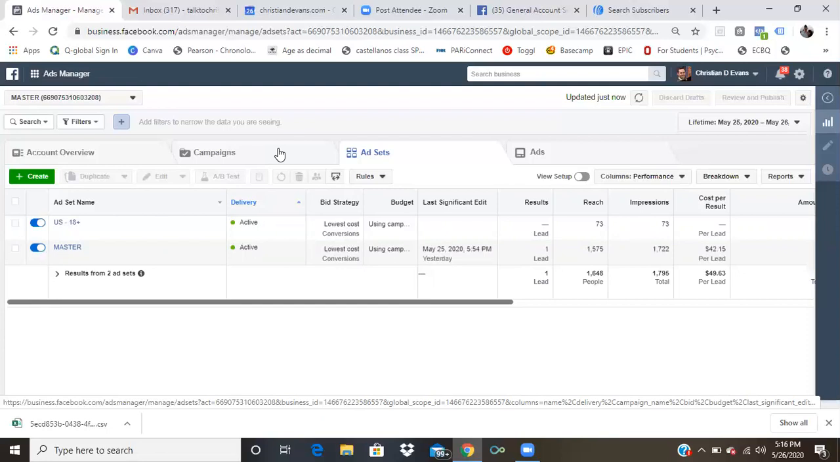Okay. And then also, so I'll do that disable thing.